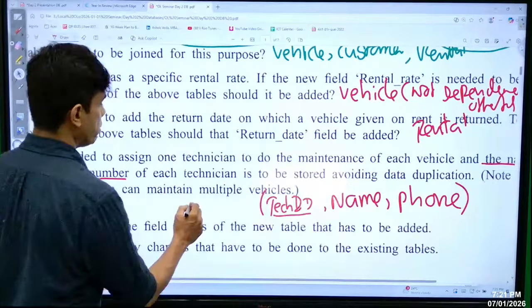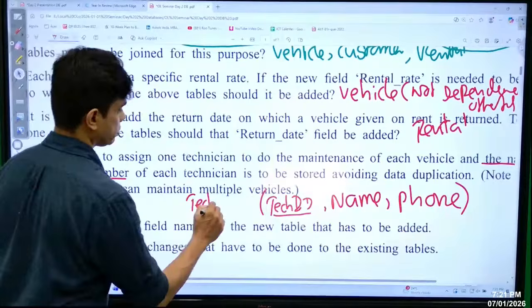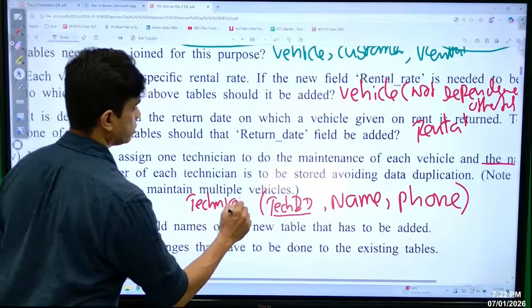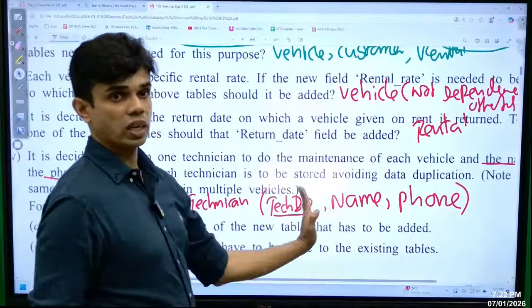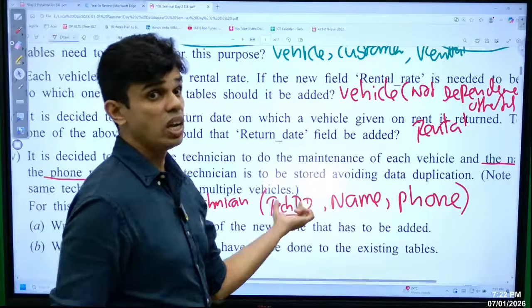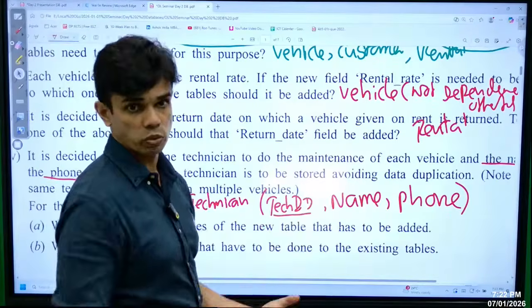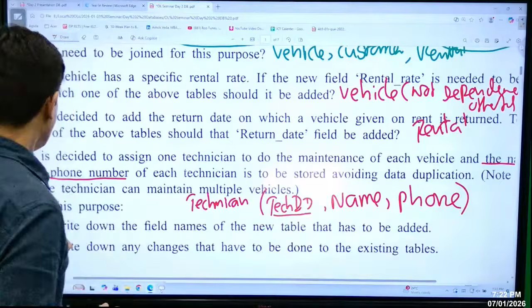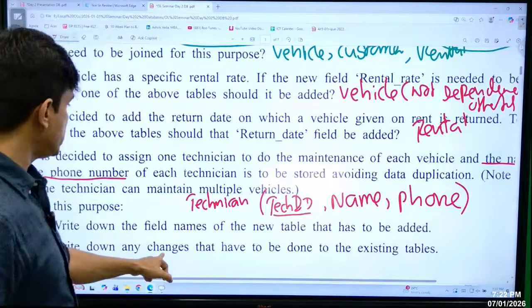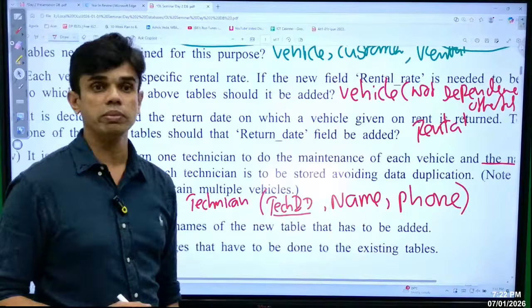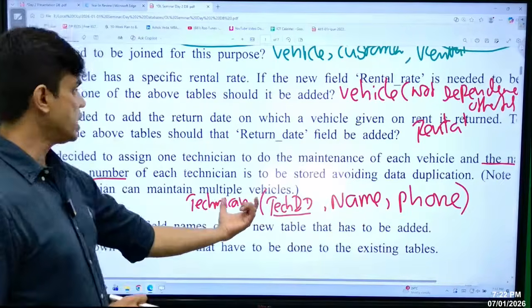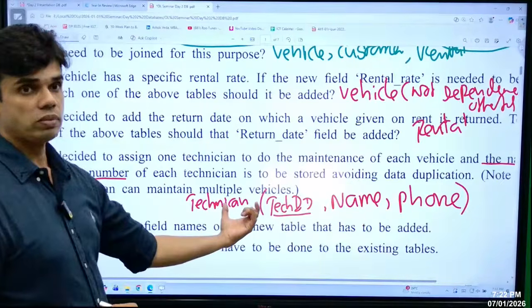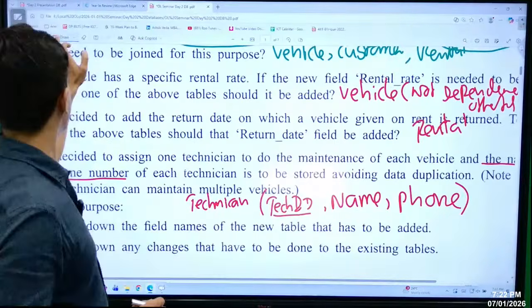The table name is going to be technician. They want only the columns technician ID, name and phone. Why is this? A primary key has to be there. Hope that you are clear. Right. Then write down any changes that have to be done to the existing tables. Once these technicians are there, what are the changes to be done onto these tables?